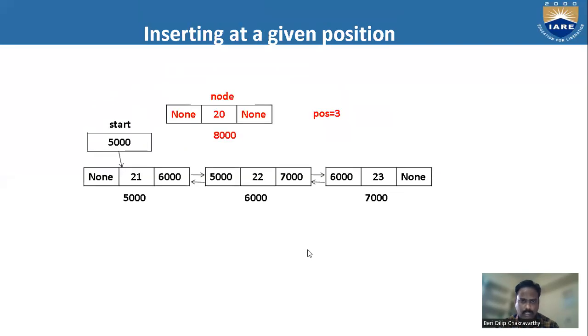Now let's see here clearly. Here in the list we have 21, 22, 23. I'm taking the position where I need to insert. I need to insert this node at position 3. So this is the first position, second position. I need to insert the element here, in between this one and this one.